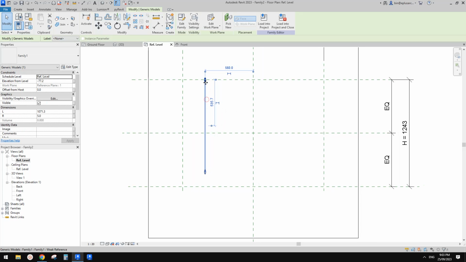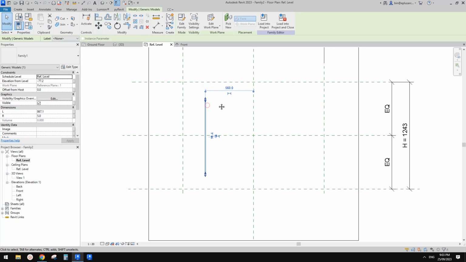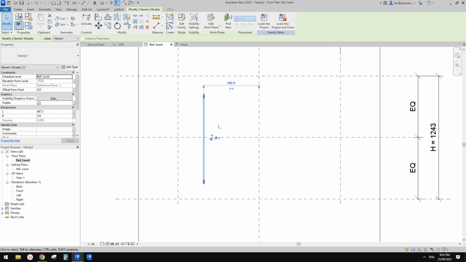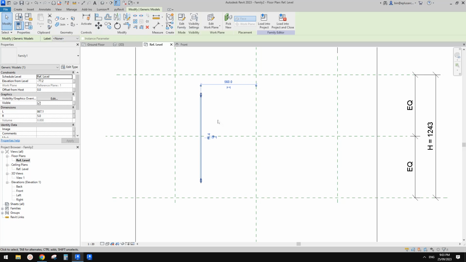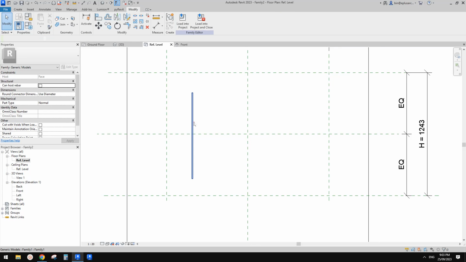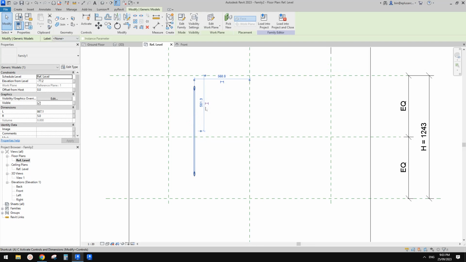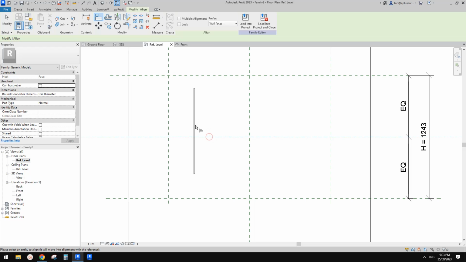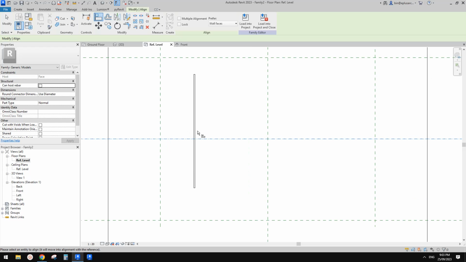Okay, so this is the tricky part. Sometimes when you try to lock, you will over constrain, and then you will have a lot of issues. So for this one, we don't need to lock. We only need to align using the center point. So the center reference plane. So you can see here.